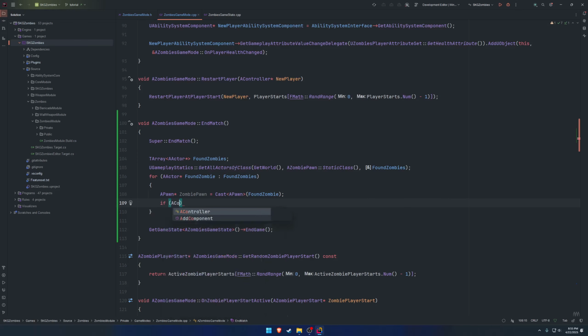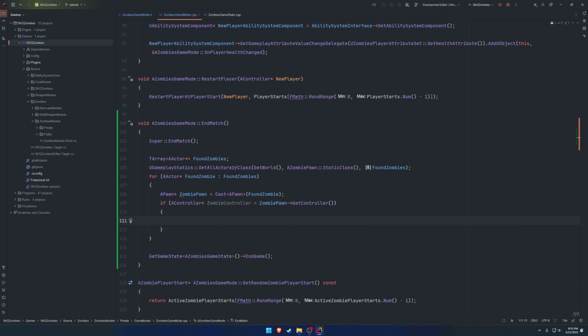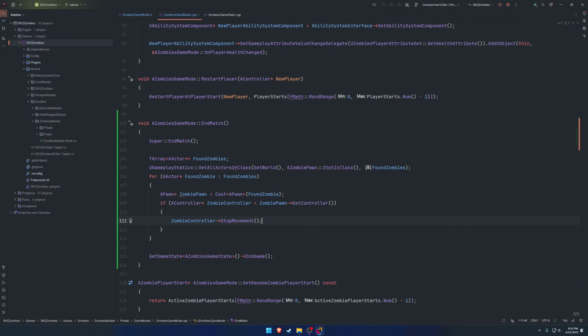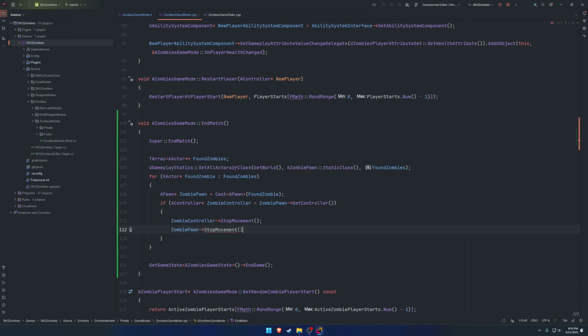So if a controller, let's call it zombie controller, equals zombie pawn get controller. And from here, we want to go ahead and first off stop its movement. So zombie controller stop movement, so it stops trying to do any sort of walking or anything like that. Then we simply want to destroy it. So destroy, like so. And then we finish up by ending the game. So if we give this a quick try, we can see the end result.